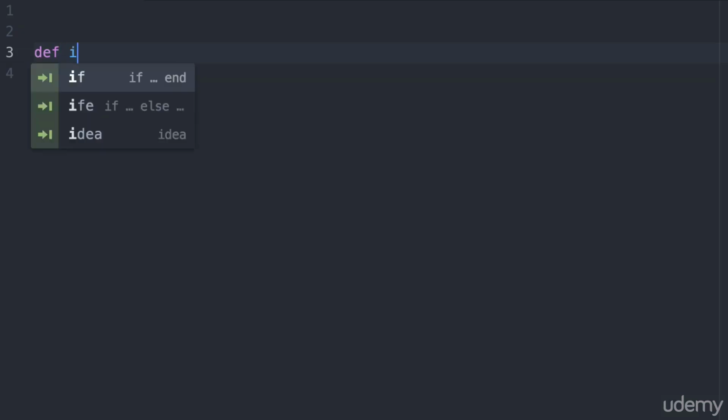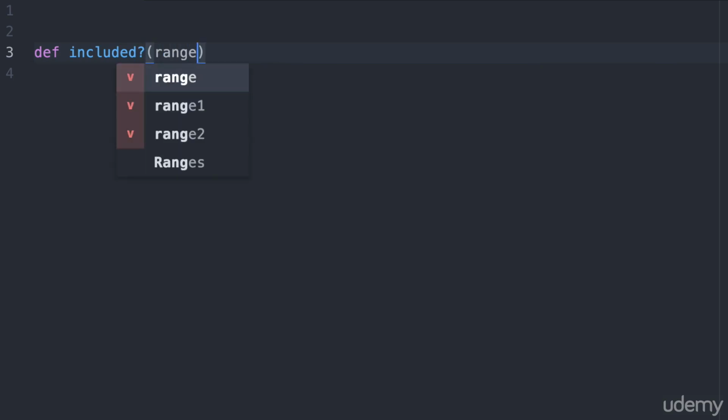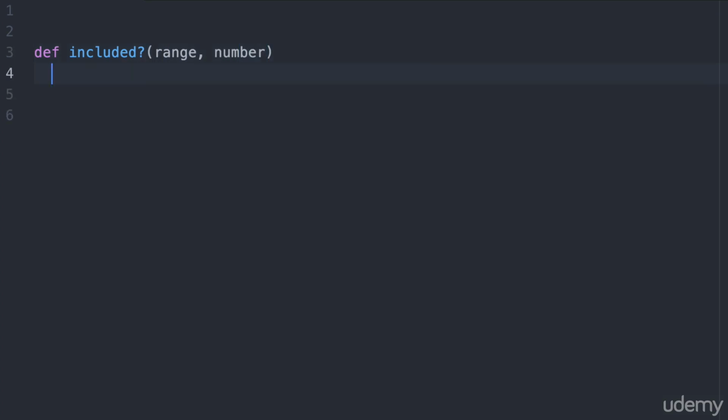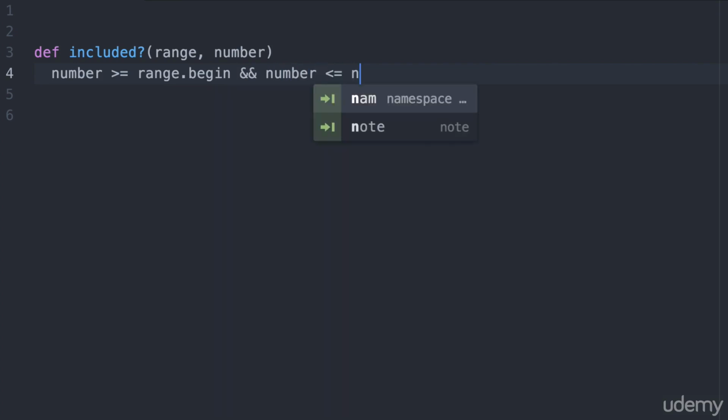Let's create a method called included. We'll put a question mark on the end because we'd like this to return a true or a false. The first argument will make the range. The second argument will make the number itself. So if the number is within the range, the number must be more than or equal to the range begin. It must also be less than or equal to the range end.